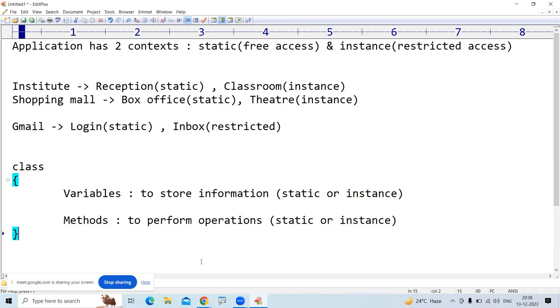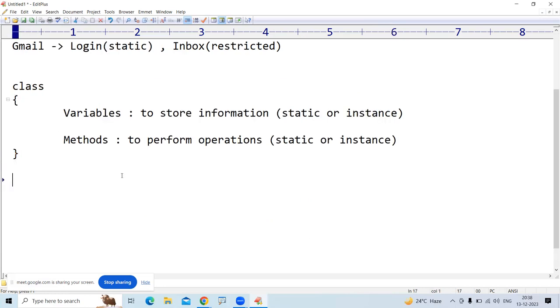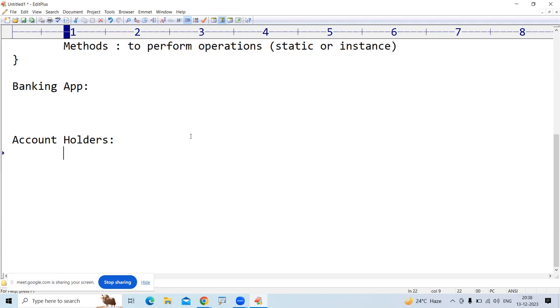Now come to variables. Variables are used to store information. What comes under static and what comes under instance? One example: in a banking application, so many people take accounts. Account holders' information is there. One point is common, which is nothing but static. Static is a common area. It stores common information.